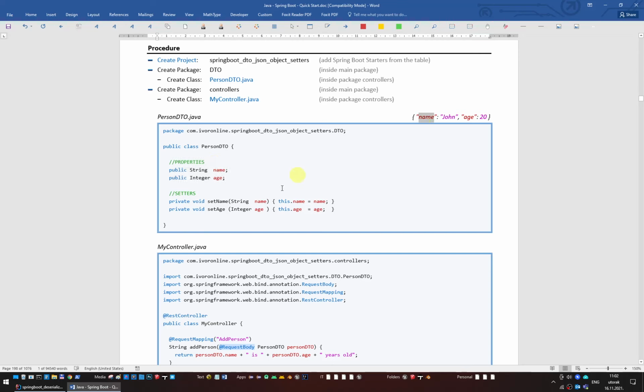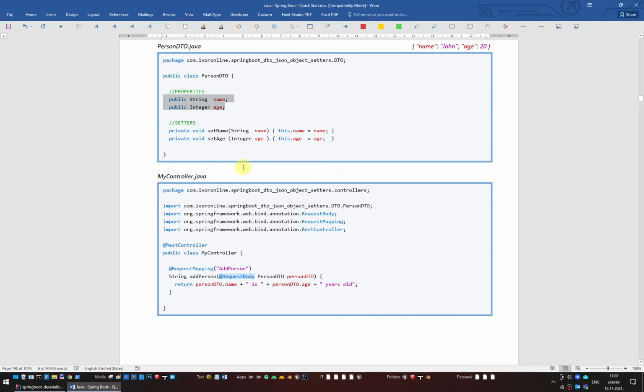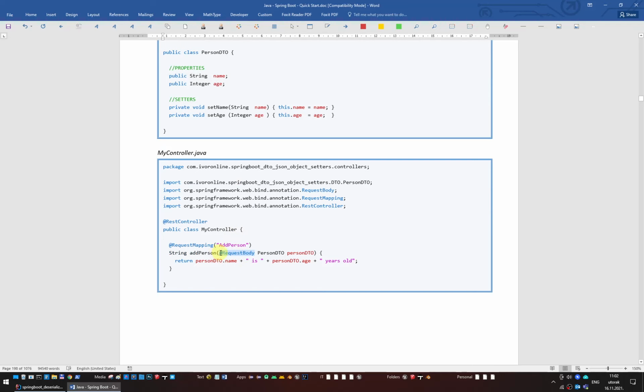Again, it will match setters and JSON properties with the same name to know which setter needs to be called for which JSON property. So the only thing that we have added to our DTO compared to the previous example are these two setters, which are then used to set these properties. Our controller remains the same.